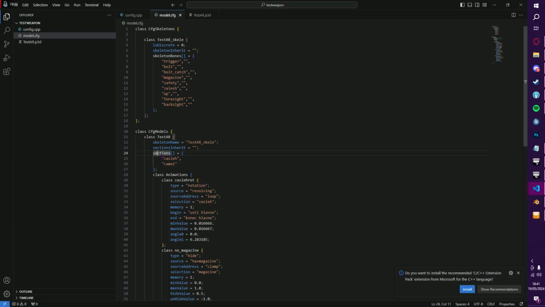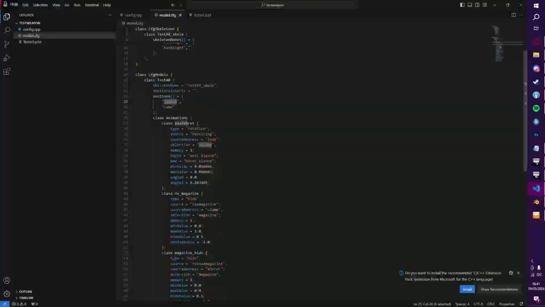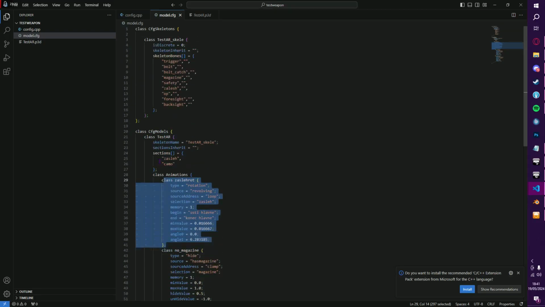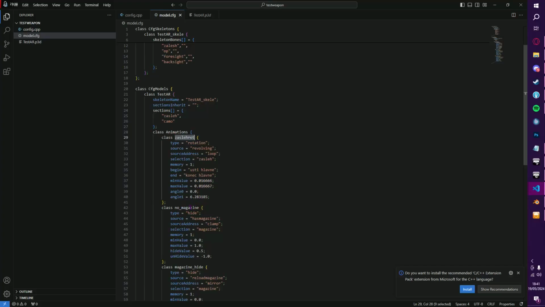So here you'll see selections. We'll just change that to camo. Then you have this one, so your muzzle flash should be working based off this, as well as your select sections here. It will show up randomly, or it will show up permanently if it's not within the sections. And you can have different kinds of animations here. For instance, this is a rotation one.